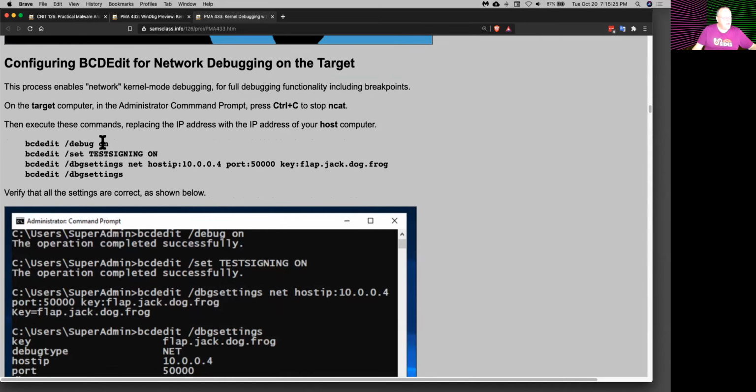You turn on debugging with bcdedit debug on. This test signing lets you use unsigned drivers, which I thought I was going to use in this project, but I didn't get that far. So that is harmless, but it's not necessary. This is the necessary one. This is the one that does debugging over the network.